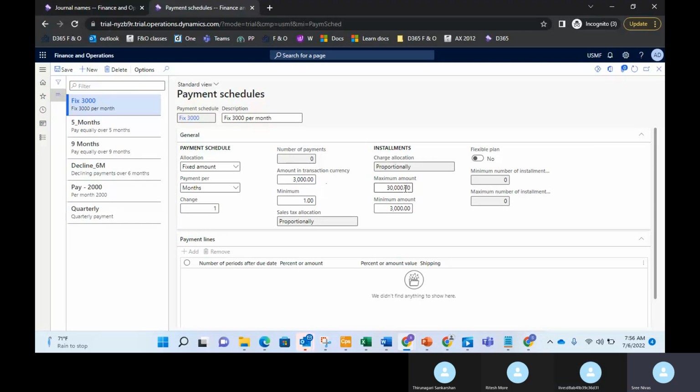And this maximum amount is about the invoice amount. It is nowhere related to the installment amount. It is all about the invoice amount. Yeah, okay. You can go to the next one. This one, minimum, I had a doubt. No, it's fine. That is all about making it easy while doing foreign currency transactions, especially.